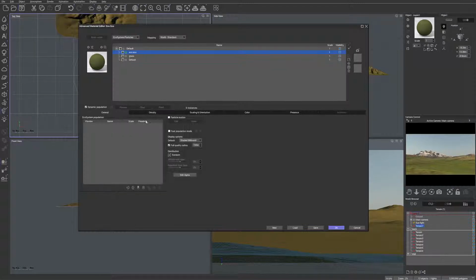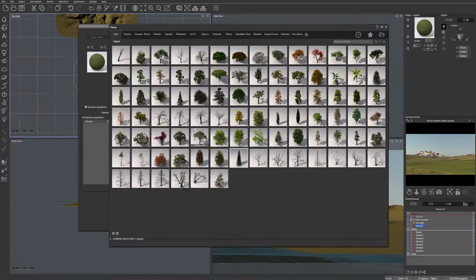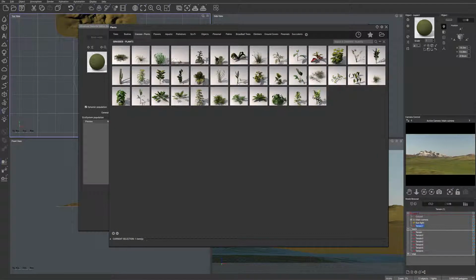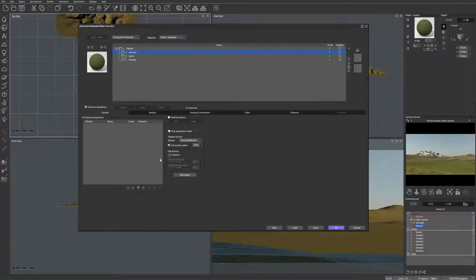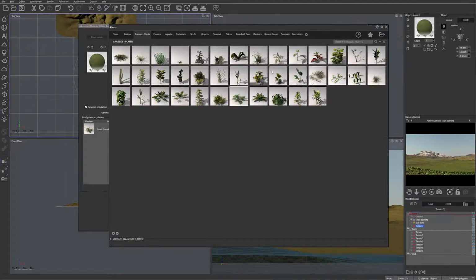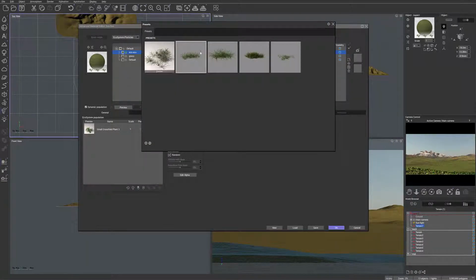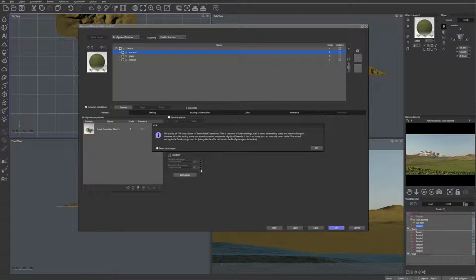Okay, let's go to the general tab, and we'll go to add. Again, to add different plants, it's nice when you mix them together. So I'm going to use grass. I'm just going to select all these different types of grass. So we'll select this one, and let's select another one. We'll select a bunch of grass from this set.